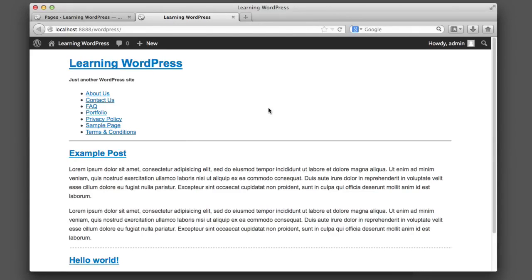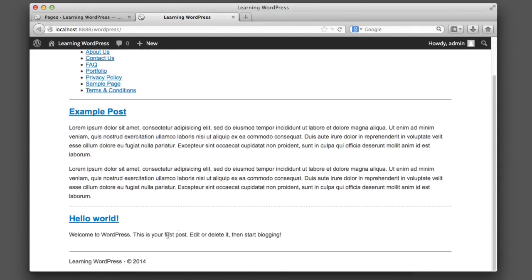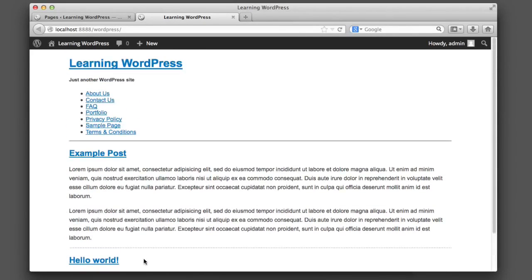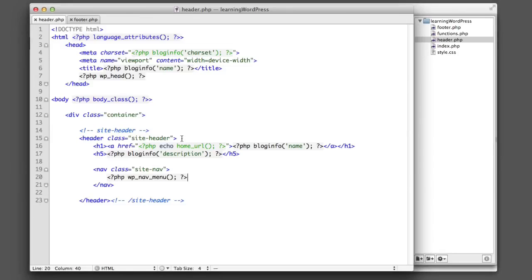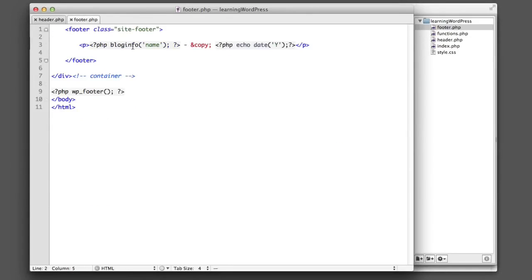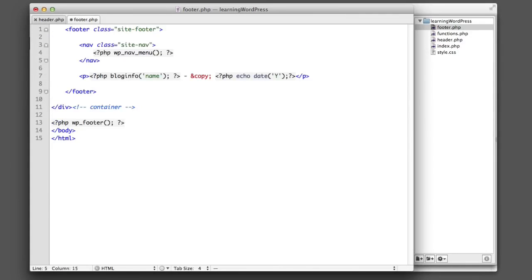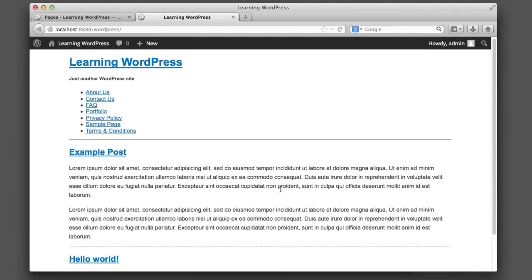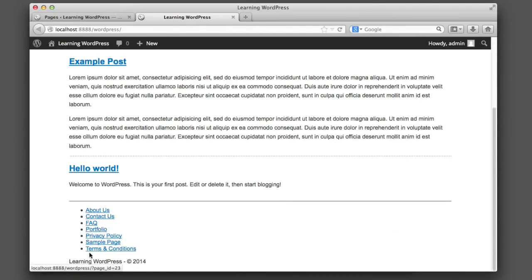In fact, let's take it a step further and imagine that we also want a navigation menu in our footer, and it will include different links than the header. So let's hop over and grab this code to copy and paste and add this to our footer. Okay. So now if we refresh our page, we can see that there's also this navigation list in our footer.